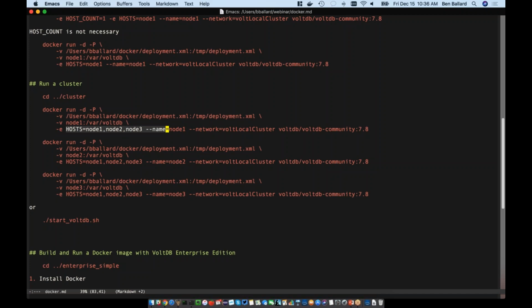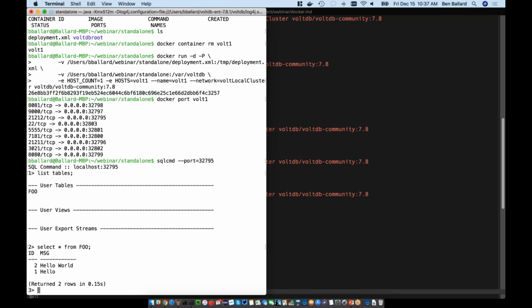Now, there's another thing. Let's say you have 20 nodes in a very large cluster. You don't want to list out 20 hosts. So you could pick 2 or 3. Probably a good idea just to have 2 for redundancy. You could say hosts equals node1, node2, and then you could say host count equals 20. Until all 20 are there, it's going to wait to start the cluster, but they're going to try to connect to node1 and node2 for clustering initiation purposes, so they can all find each other. All right, so that's what we're going to do next.